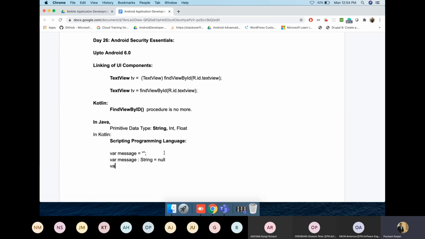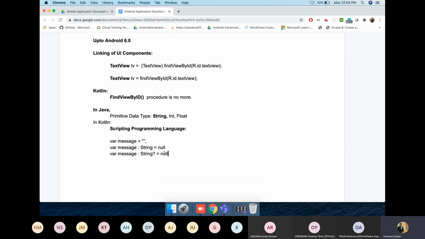So I mean to say, whatever you have done with Swift programming, you will find more similarities with Kotlin. Some small changes you can find, but most of the things are the same. So this is like in Kotlin. In Java, which we used earlier, primitive data types have been changed in this scripting programming language. These are the changes you will find when we are working with Kotlin.